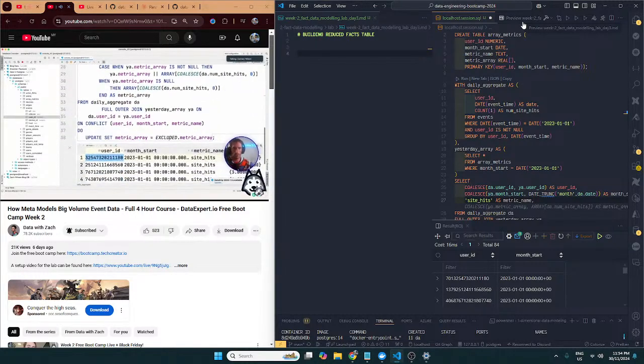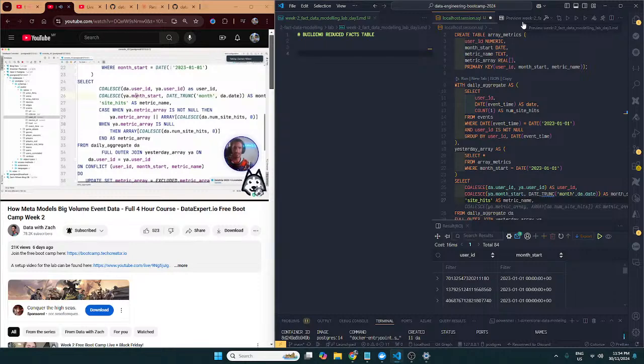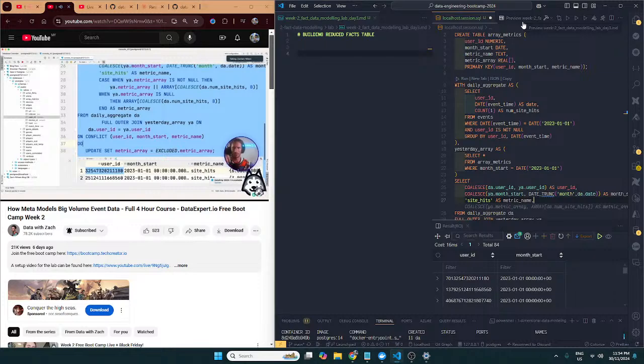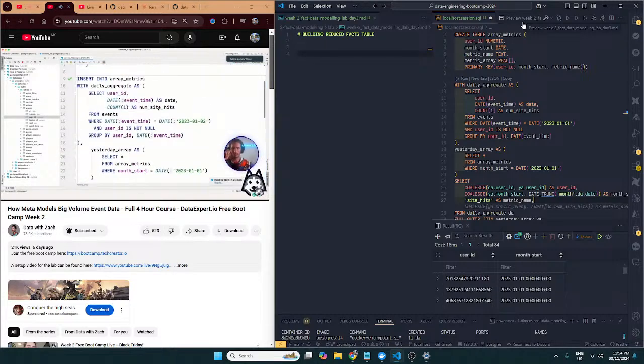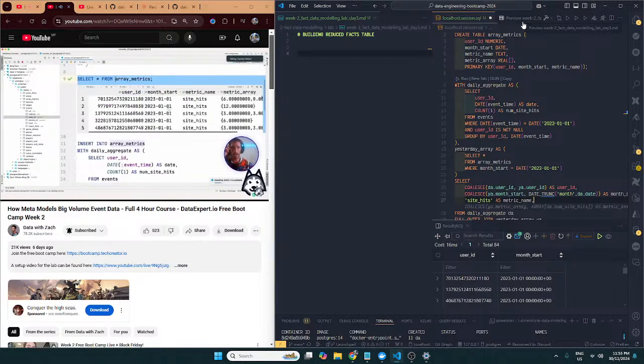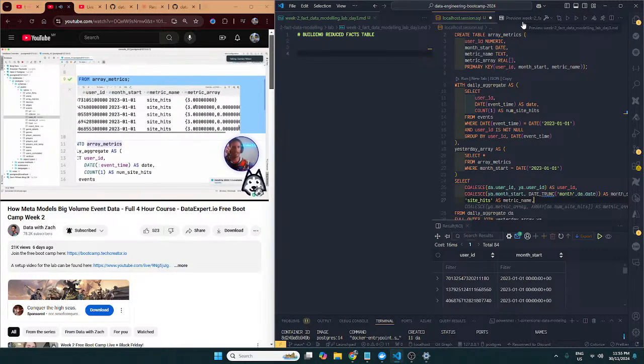Okay, so we ran the query for the first day. All I want to do here is run the query for the second day, just so I can illustrate the problem and check if this conflict thing works. Okay, well, something worked. If we say select star from array metrics, we should have some here that have 2 values. Okay, there we go. Perfect. Everything is exactly what I was thinking was going to happen.